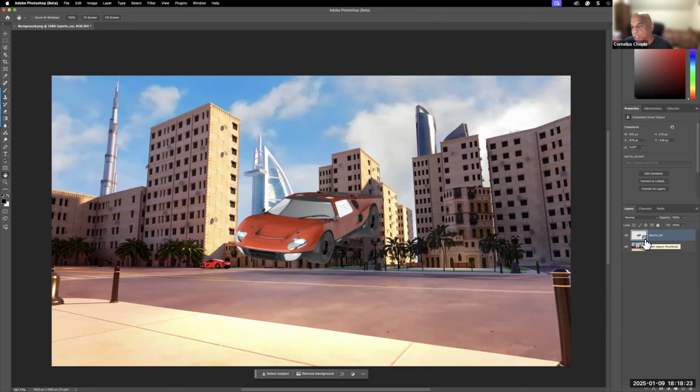Now that we have this object committed, we need to go inside of it to manipulate it because obviously we don't want it just up in the air right here. So let's double click on this, or you can click on edit content in the properties panel.